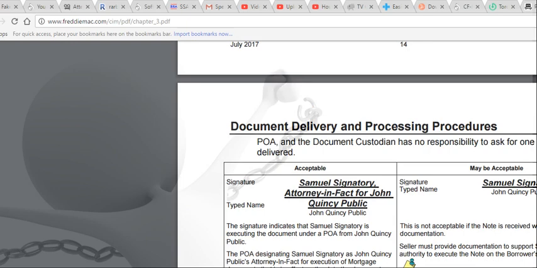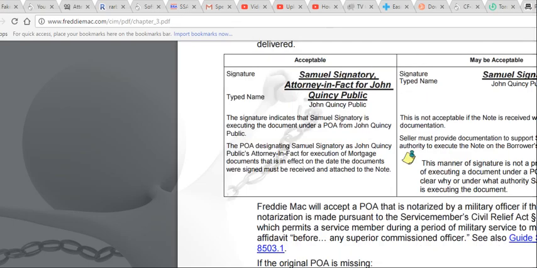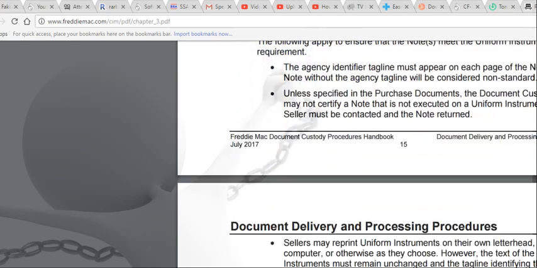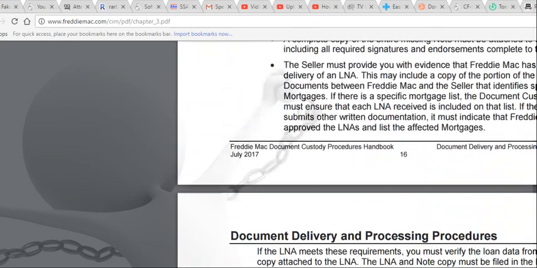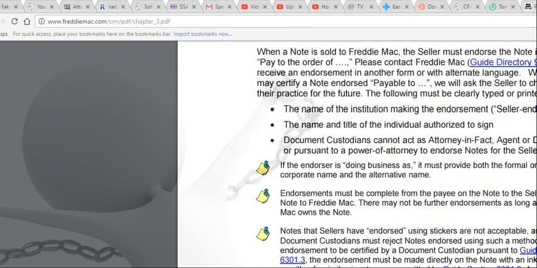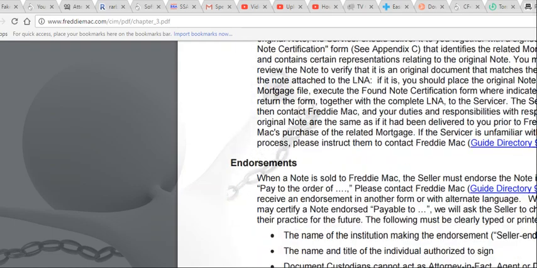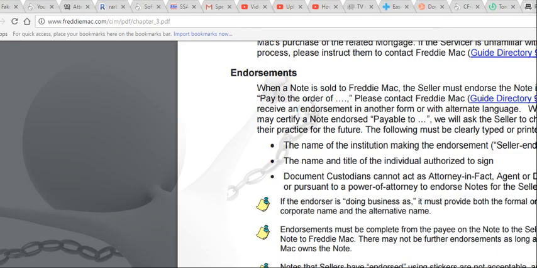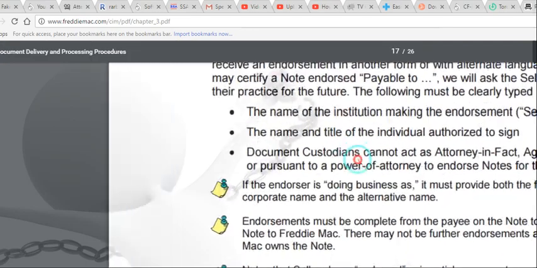Delivery of documents. Samuel, attorney-in-fact for John Q. Public. They say that's acceptable on POAs. I'm looking for the endorsements. They say, oh, page 17. That's where endorsements is right here. It's 17, y'all. Pay attention.